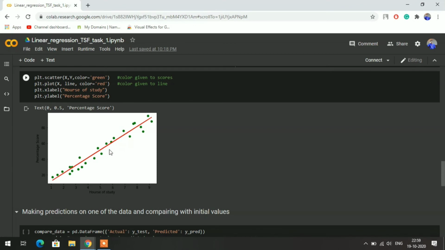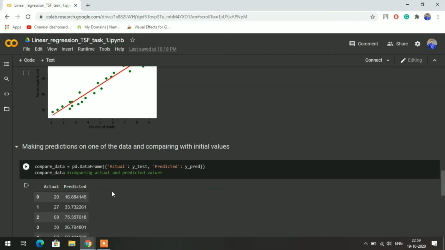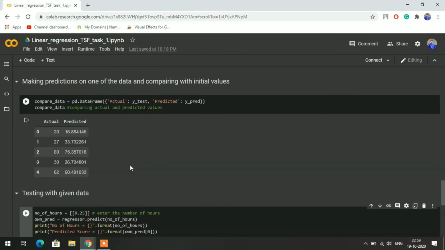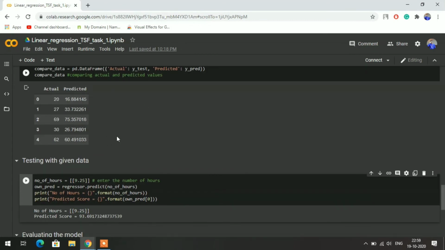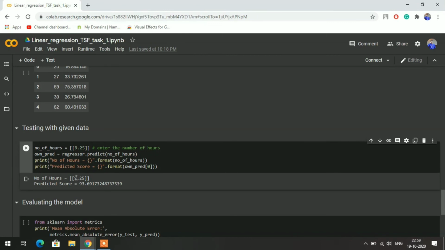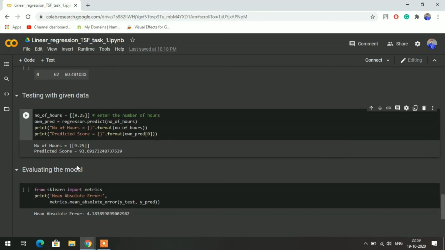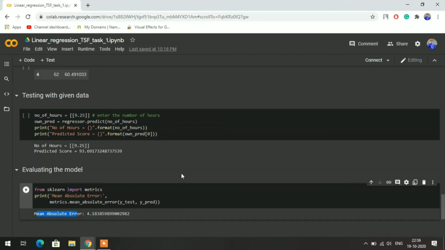From this graph also, you can clearly see there is a linear positive relationship between the number of hours of study and the percentage of the score. Then we will compare our data with the initial values to check whether the model is working properly or not. Then we will give some random input for number of hours, and we will predict the percentage score. At last, we will evaluate the model by finding its mean absolute error.